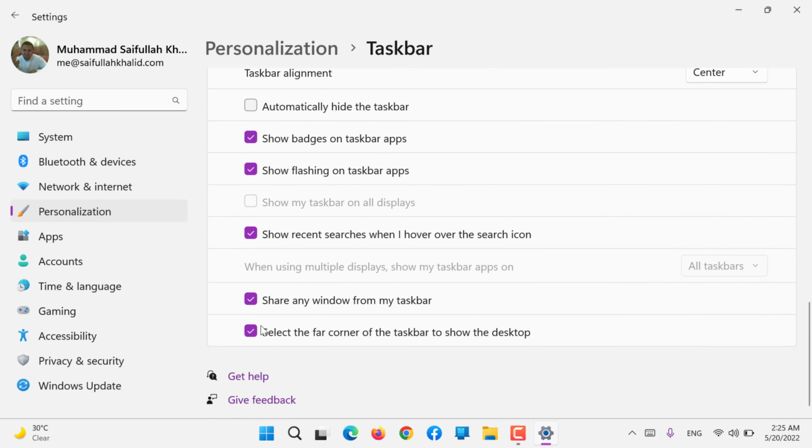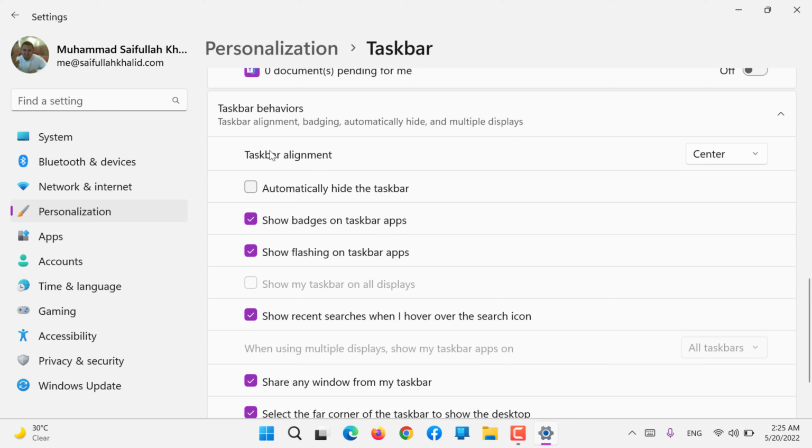Taskbar behavior. What will the taskbar do? Again, if you are old school, you would like to use Windows 10 or a previous Windows version, you can use the taskbar alignment.